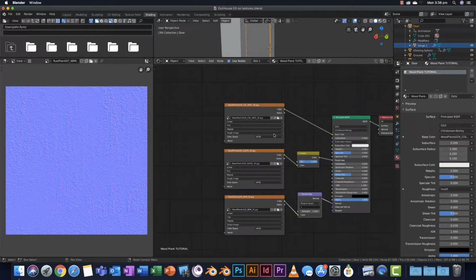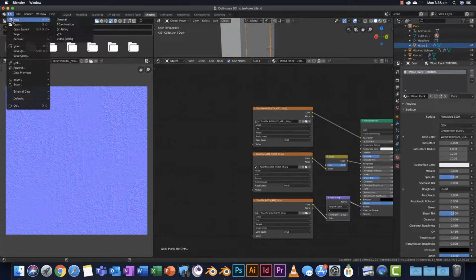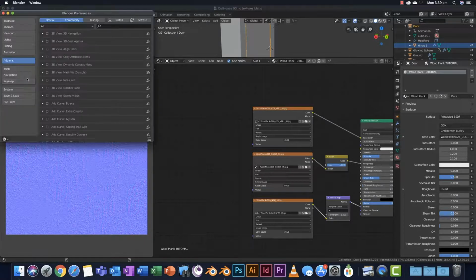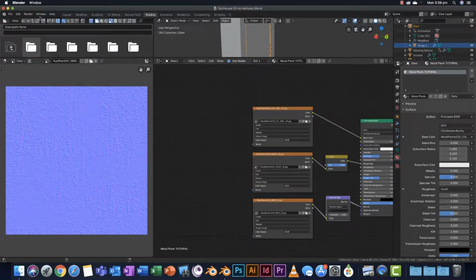So in this section, I'm going to put in mapping coordinates. Now, if you don't have this plugin going, we'll go to Edit, Preferences, and come down to Add-ons. In the search box, type Node, N-O-D-E, and tick the box Node Wrangler like it is there. If it's unticked, then you need to tick it. And that's basically it. And we're going to hit the red X.